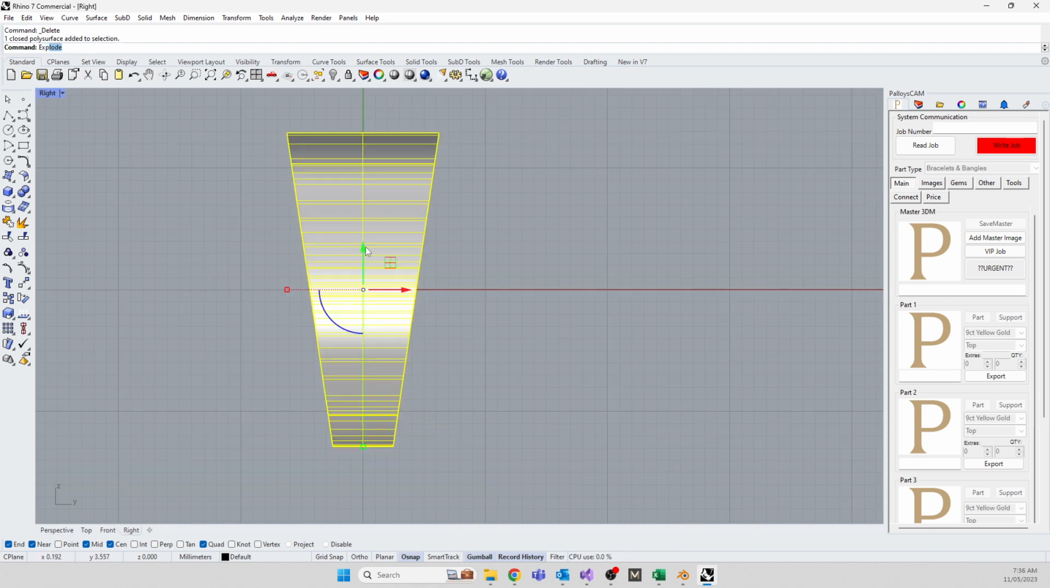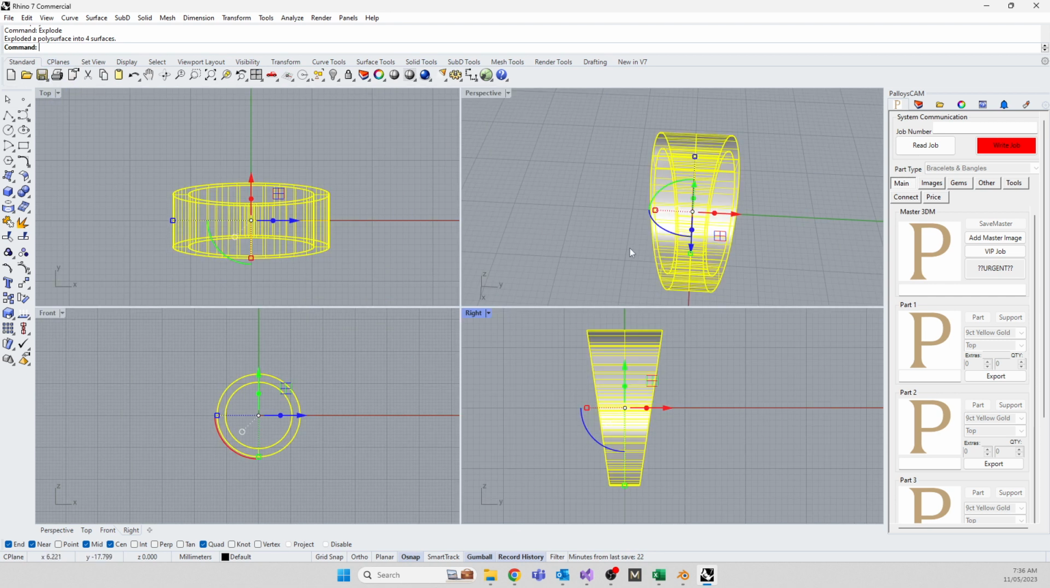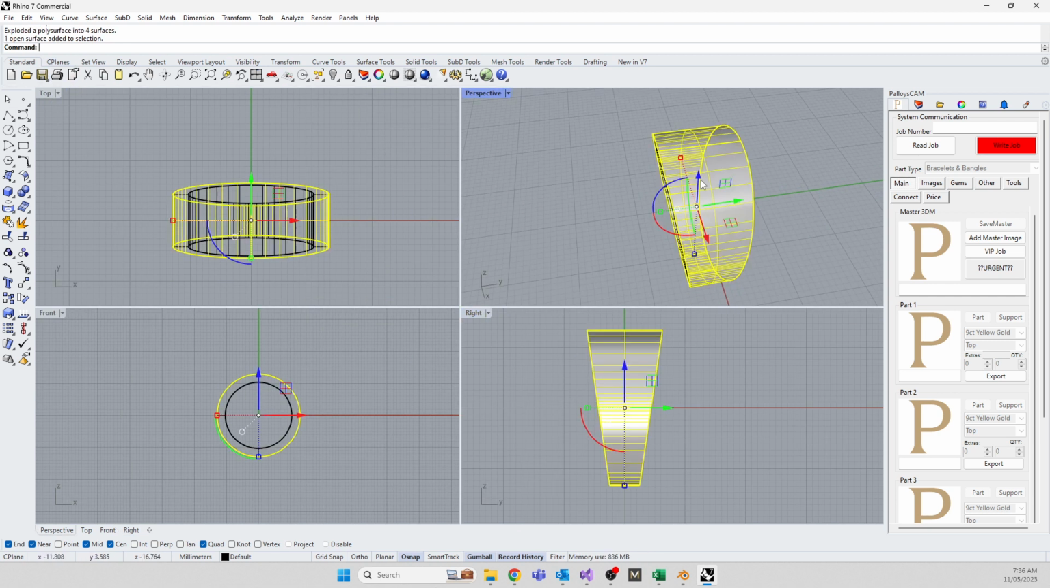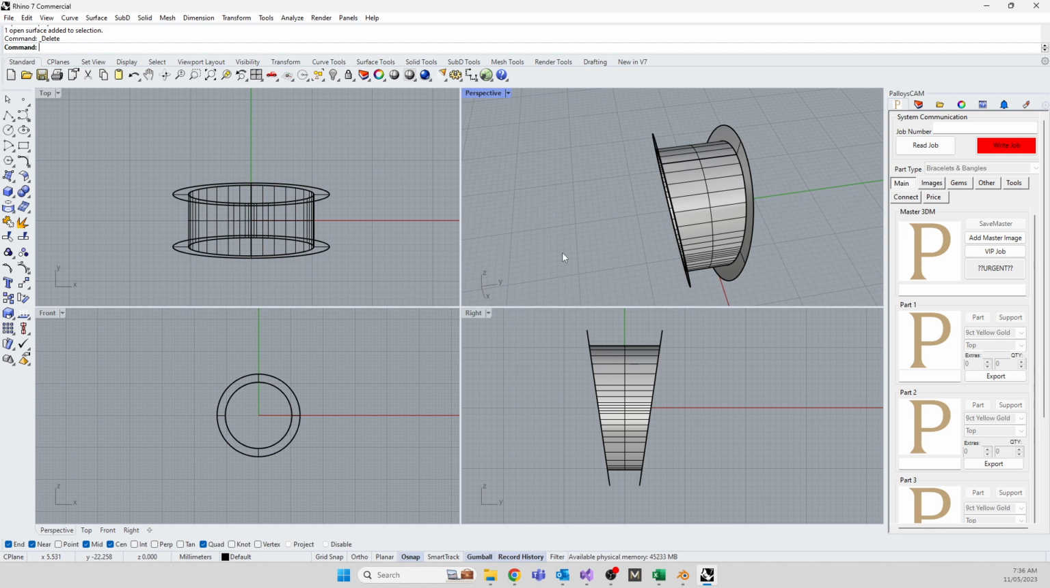I'm going to explode it from the 4 surfaces it is. Exploded a poly surface into 4 different surfaces. And I no longer want this top one, so I'm going to delete the top one. Okay, now I've got the inside of the ring. I'm going to grab that.